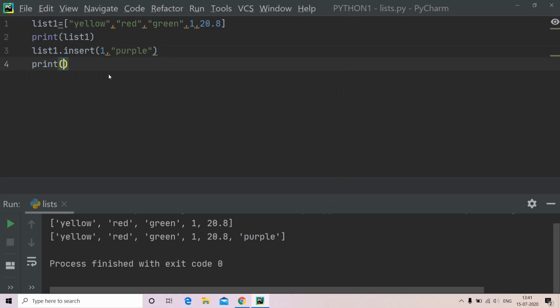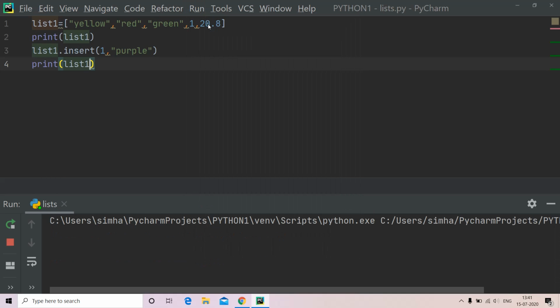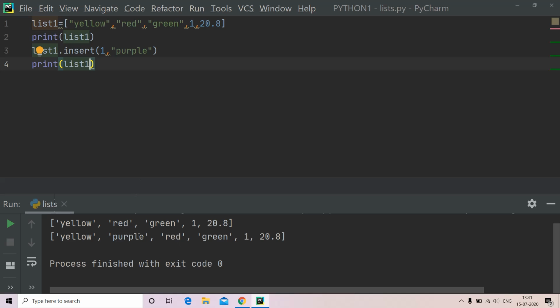Print list1. Run list. Yeah, it has added the purple element to the first place of my list, right? Now I want to remove all the integral and floating point values from my list. You can do that by using the remove method.